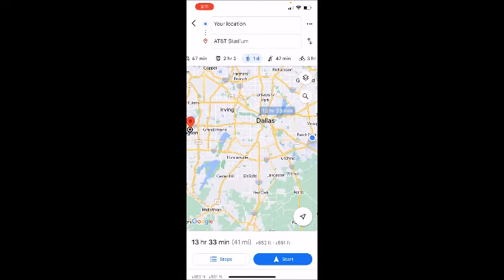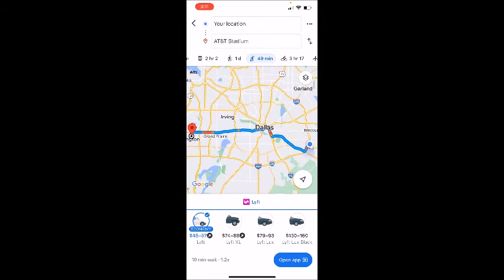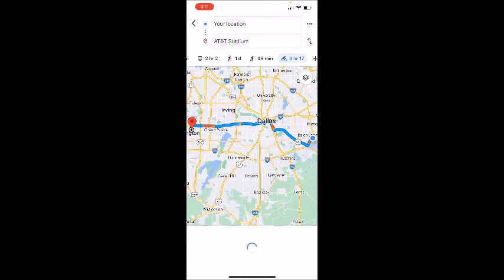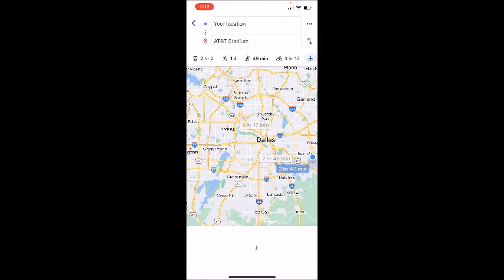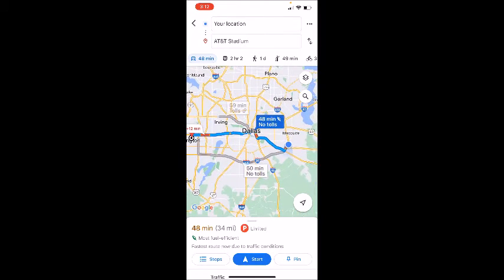The next one for walking, it's giving you 2 different options. So you can go ahead and click on the gray or click on the blue. Then it'll give you your options for Lyft, so you can see the different prices. Here's your different biking options. And you're not really going to get an option for a flight because it's too close, but it's an option.